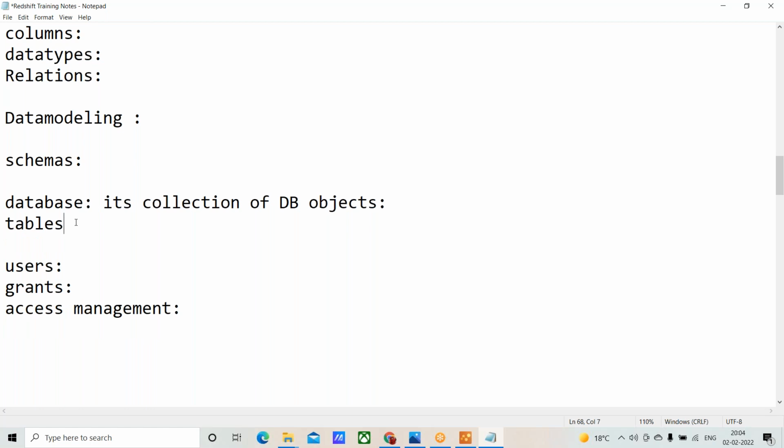Objects are not just tables, although tables are the main thing we work with. There are tables, views, procedures, triggers, cursors, and stored procedures. These are all different database objects. Just for your reference, don't worry, you will get all of these as part of the material. It's a collection of database objects.